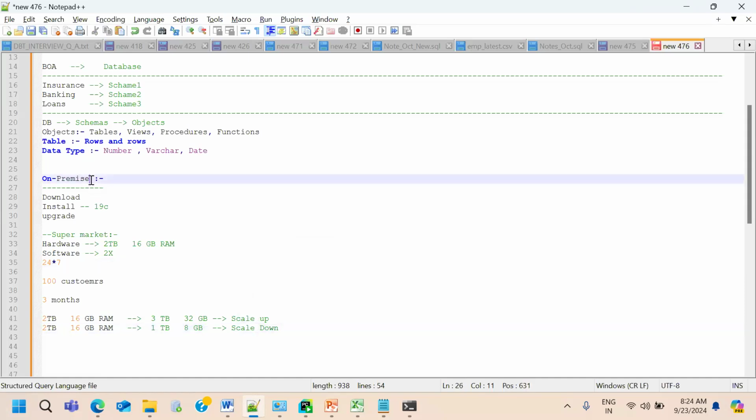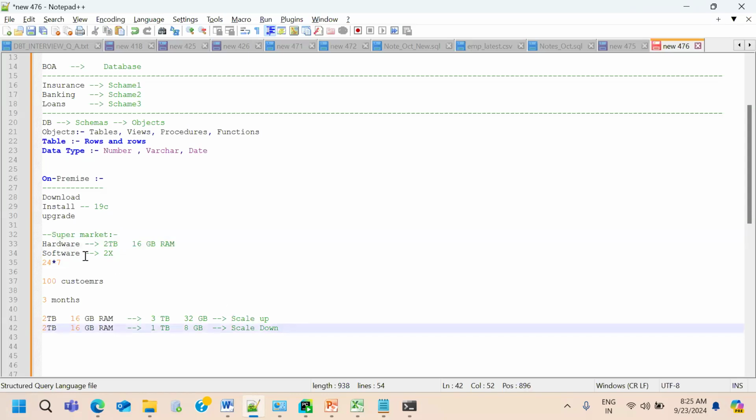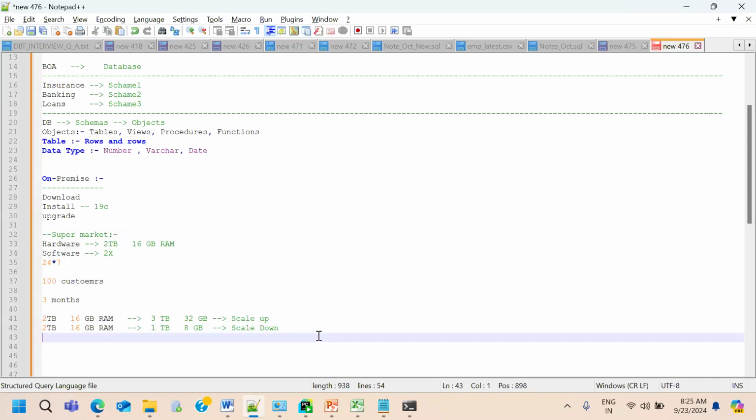So in case of on-premise, as a business owner, or as a user, you have to purchase everything. You have to purchase the software, hardware, the computers. You have to maintain the servers. All the costs which are incurring to run this business, you have to bear everything.